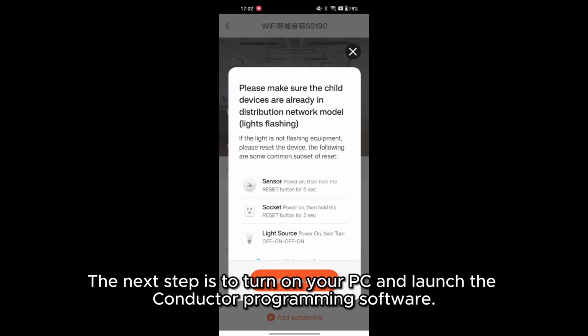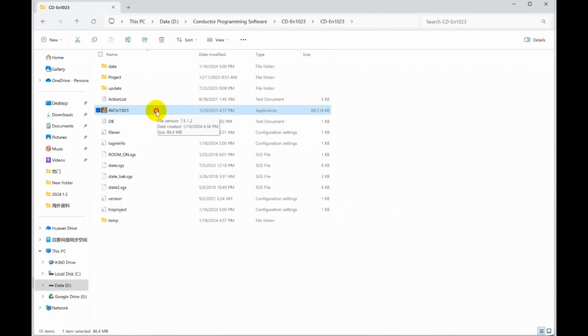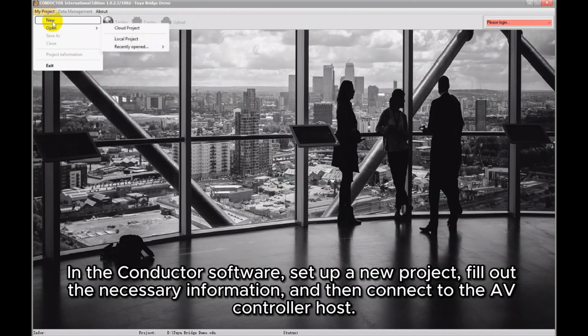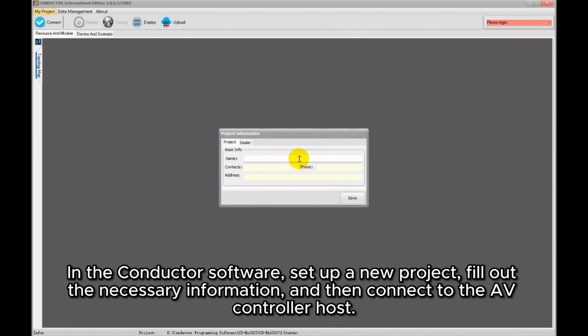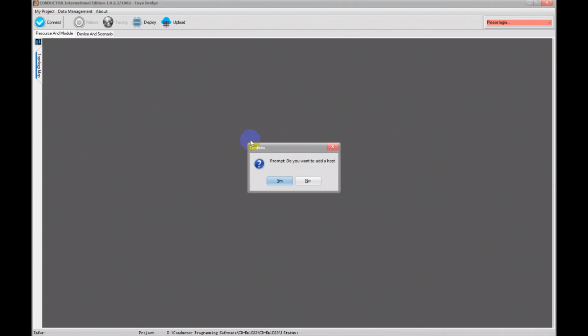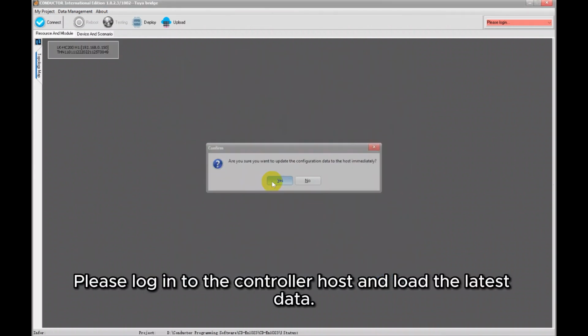The next step is to turn on your PC and launch the Conductor programming software. In the Conductor software, set up a new project, fill out the necessary information, and then connect to the AV controller host. Please log into the controller host and load the latest data.